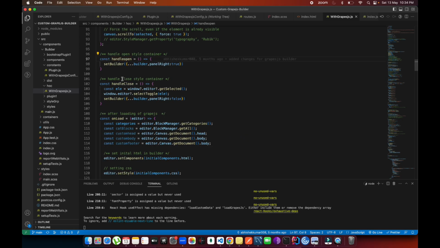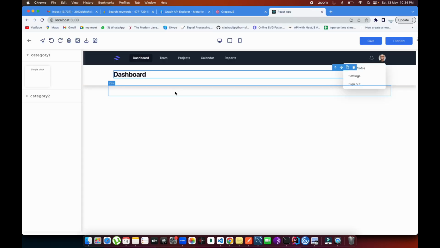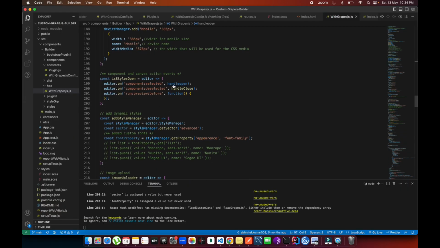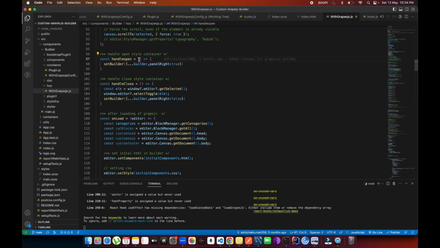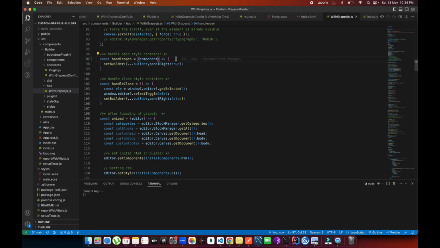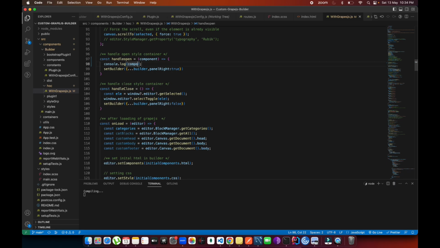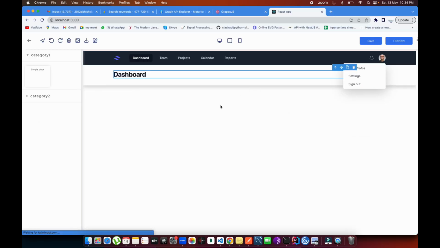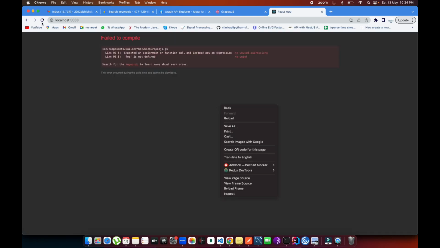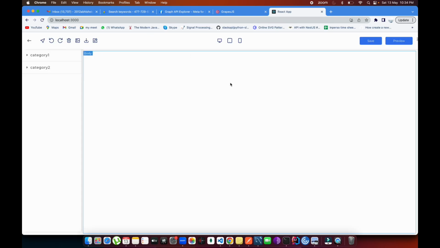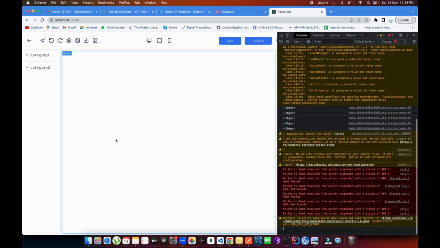It will call this callback function. So let's just take this, and inside that just type component, and inside just do console log and component. Let me show you. Let me open the inspect element so I'll show you in the console what component is coming right now.